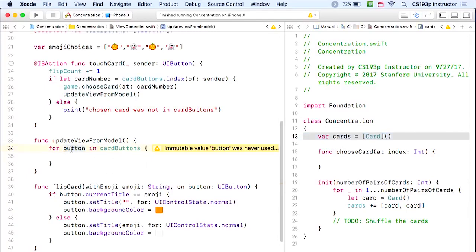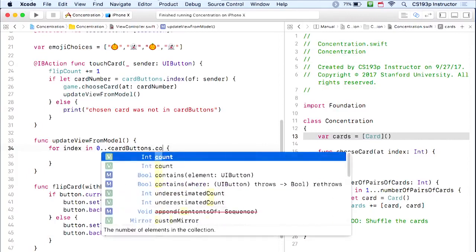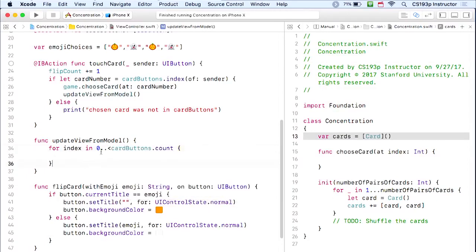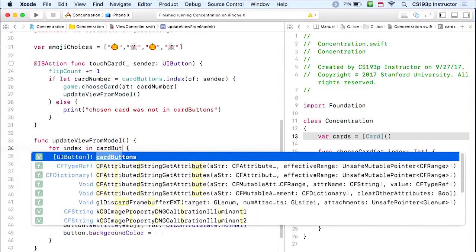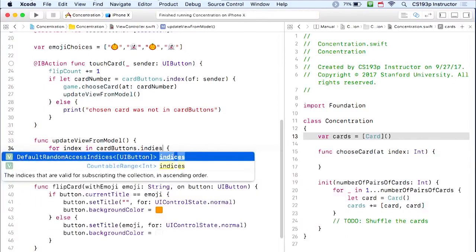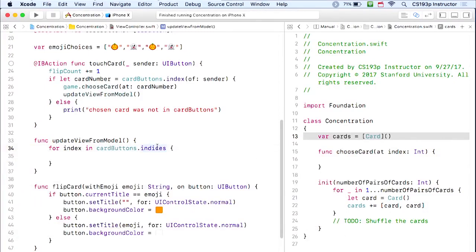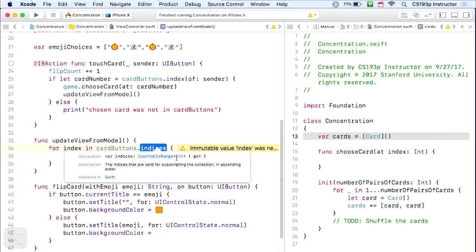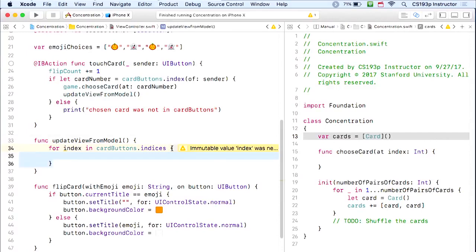So I'm going to do my for loop by index into card buttons array, which I could do with 0 dot dot less than card buttons dot count. Okay? Everybody understand this? Countable range right here. But I'm not going to do that either. I'm going to show you another way. Card buttons dot indices. Indices is a method in array, okay, that returns you a countable range of all the indexes into the array. In fact, if I option click on indices, look at its type, countable range of int. Okay, so that's a kind of a cool way to go through all the indices.